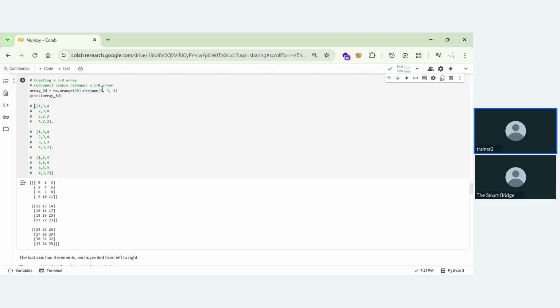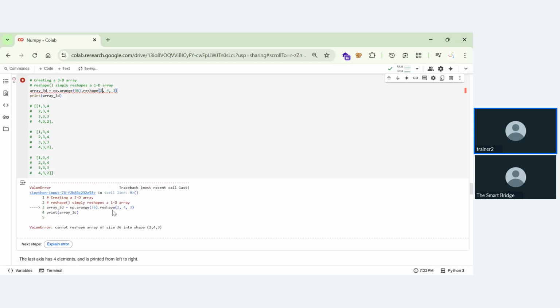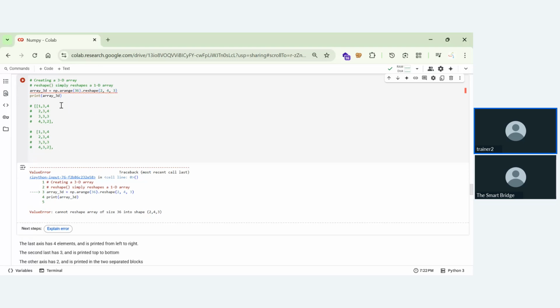If you keep it as 2, it will say that you're getting an error because the size of 36 will not fit into it. If you remove this thing, now will the 36 fit in this one? No. What will fit in this one? 4 into 3 is 12. 4 into 3 is 12. Now we can have the 24 count here.